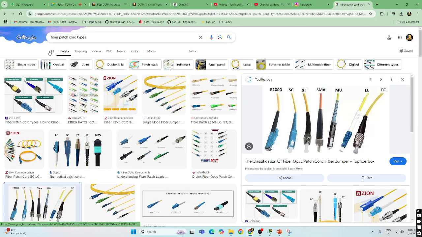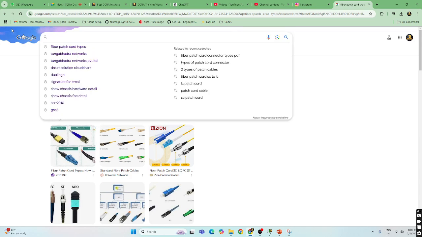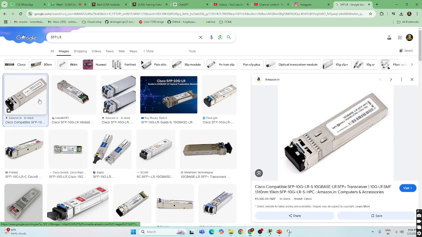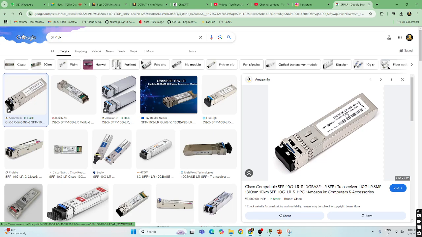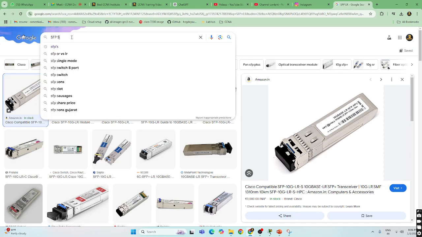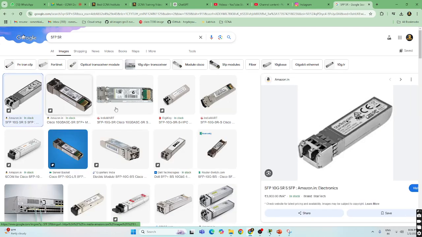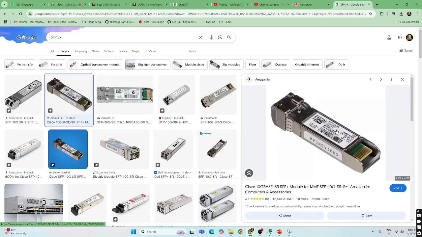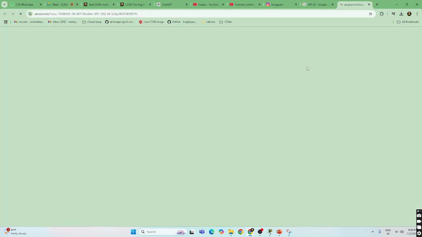I'll show you one more thing. SFP LR. So if you see long range SFPs, right? Can you see, right? 10G LR. LR in the sense long range SFPs. This is manufactured by Hewlett Packard company. Okay, clear? So this is long range SFP and short range SR. So if you see 10G, where is it? Short range. Have you seen here? Short range. Are you able to see?